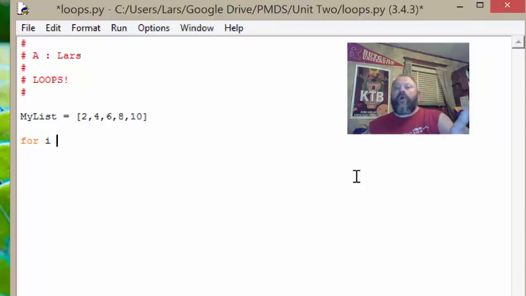So I say for, to say I'm starting a for loop, and i, which is just a variable name. Some people think it means index. Some people think it means iteration. It definitely comes from mathematics. But when we do loops and we do iteration, we start with i. And then if we need another variable, we use j, and then we use k. So you'll see later in the video we're going to use j, but right now I just use i.